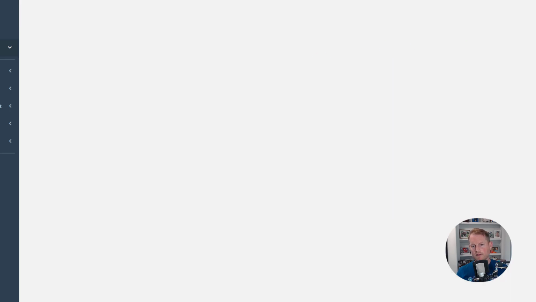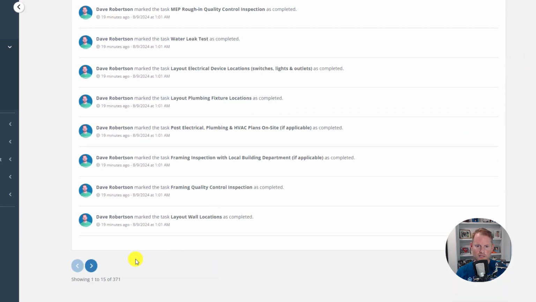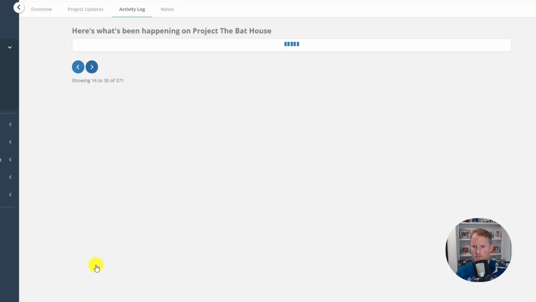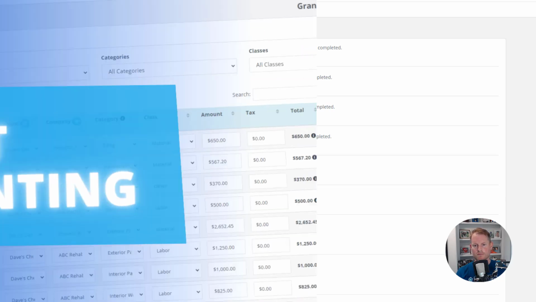The Project Activity Log provides visibility into all the software activities that you and your team are performing in the software. So whenever somebody posts an update, changes the project status, or uploads an expense, you can have a pulse on the activities that are happening on your project.